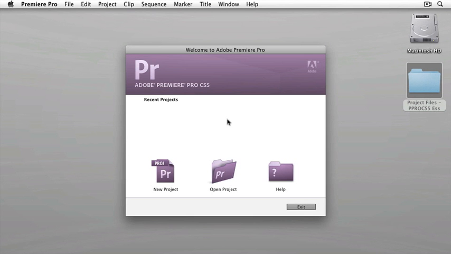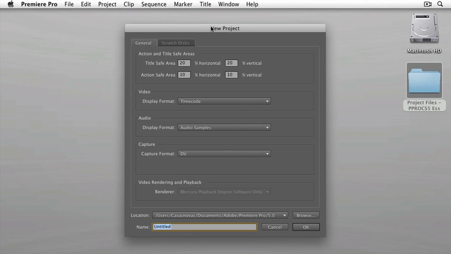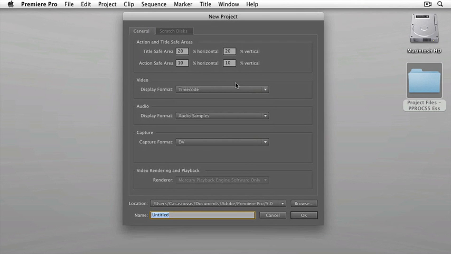When you open Premiere Pro, the first screen that you see is this one. I'm going to go ahead and click on the New Project icon, and the New Project panel opens up. In here, I'm going to select where I would like to save my project. If I don't save the project, I cannot work in Premiere Pro.